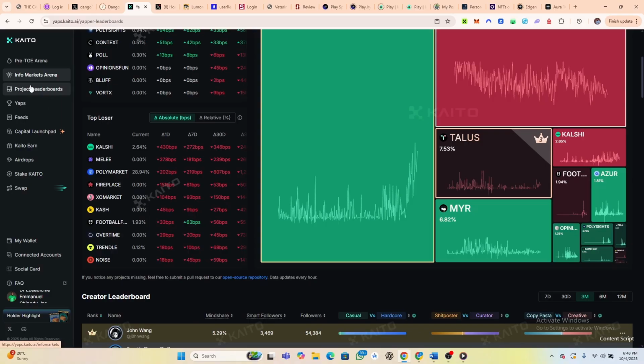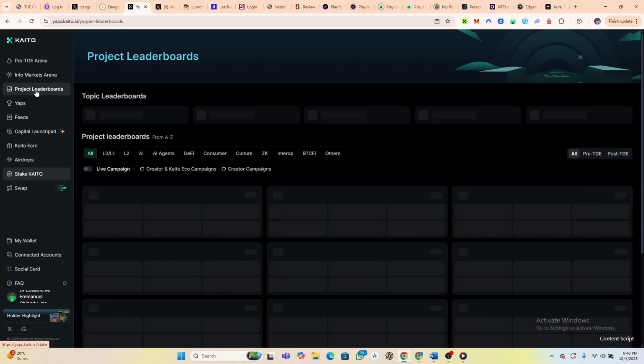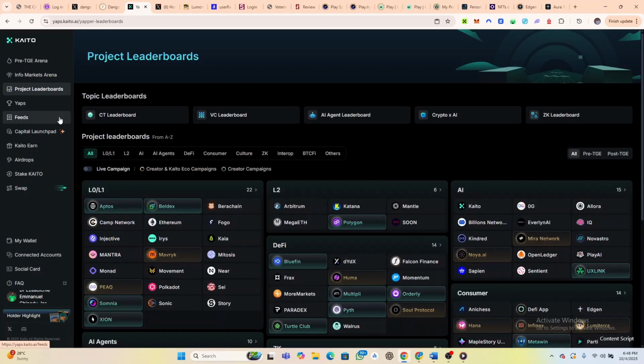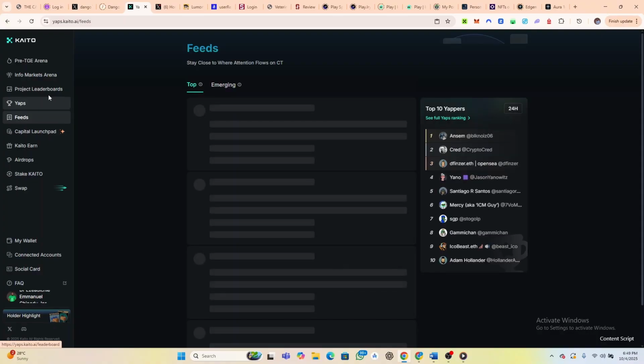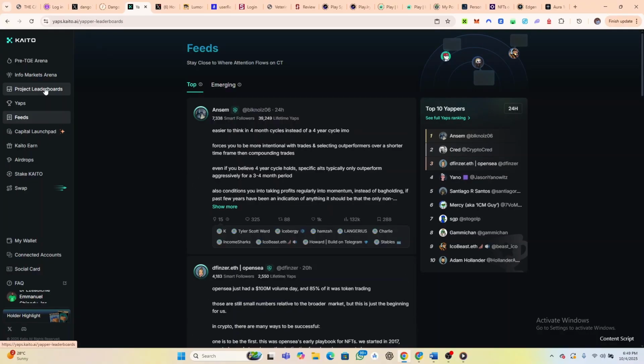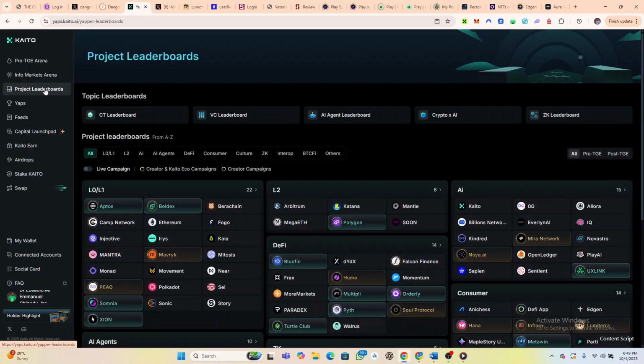So taking us to the next phase of the Kaito dashboard, which is the project leaderboard. Now, project leaderboard basically means all the projects on Kaito have their own leaderboard. And this leaderboard is generated when the Kaito AI algorithm has traced all through the Twitter space to check for relevant discussions and engagement. And then it ranks those people who have the highest engagement, the highest discussion, and with whom more community members are engaging. It ranks them in a leaderboard.